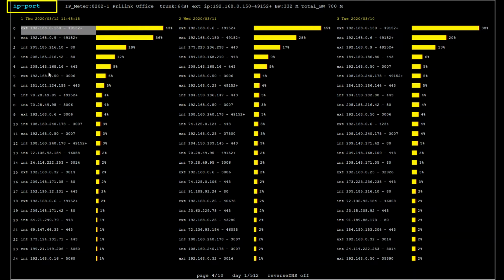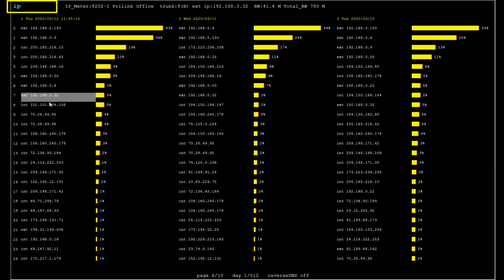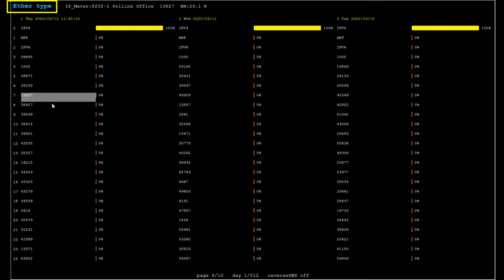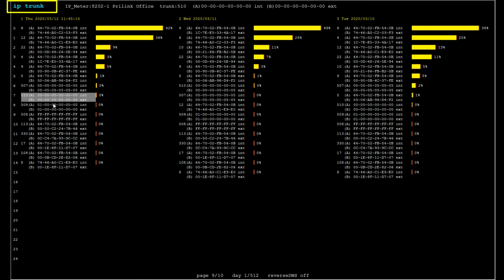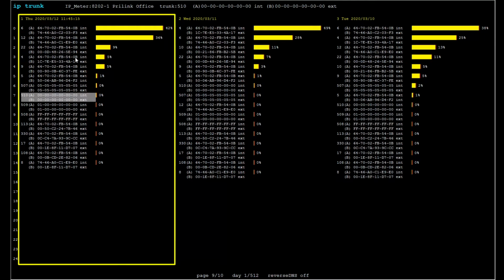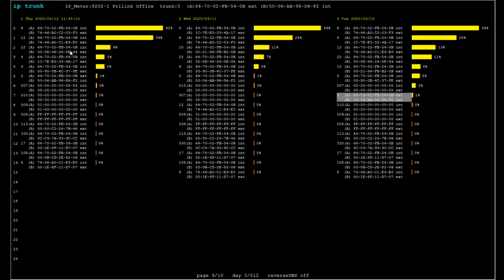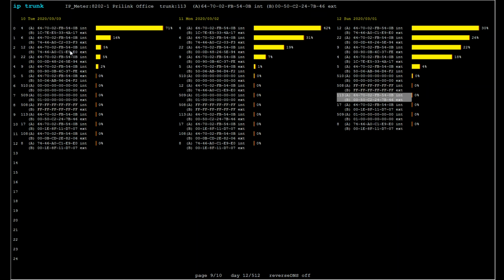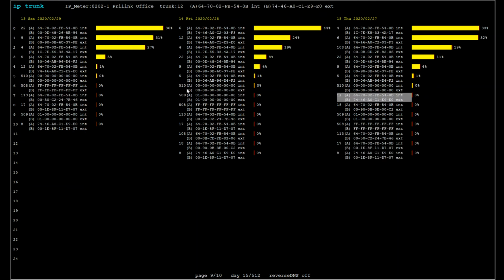Each item on this page is a combination of IP address and TCP UDP port number. This is followed by IP, ether type, and IP trunk, which is a pair of MAC addresses that have exchanged traffic. Each column represents a day, starting with the current day on the left. We can use the arrow keys to navigate to any date within the last 500 days.